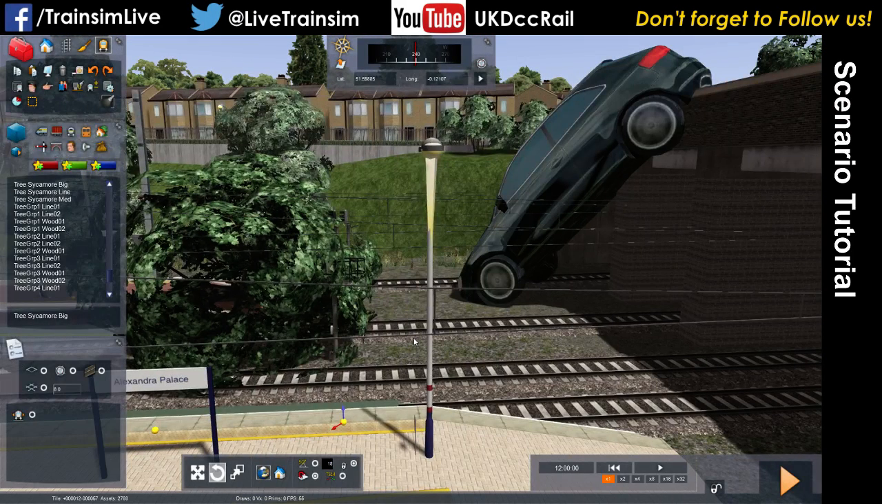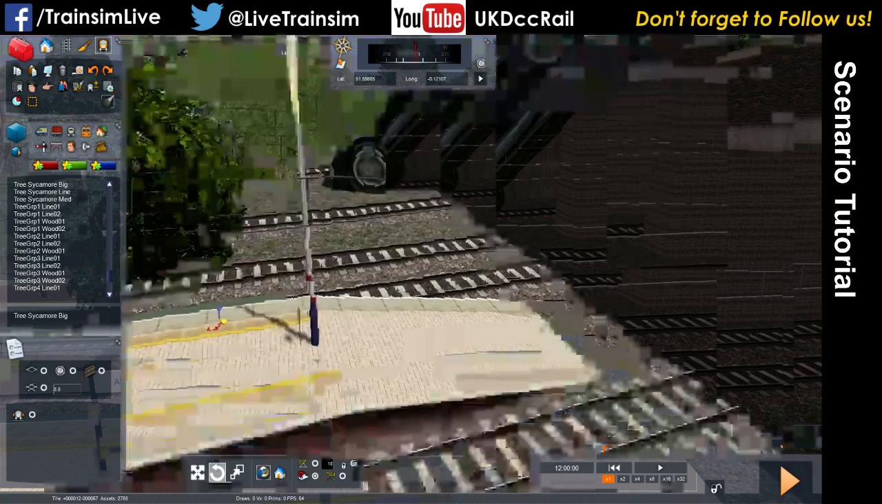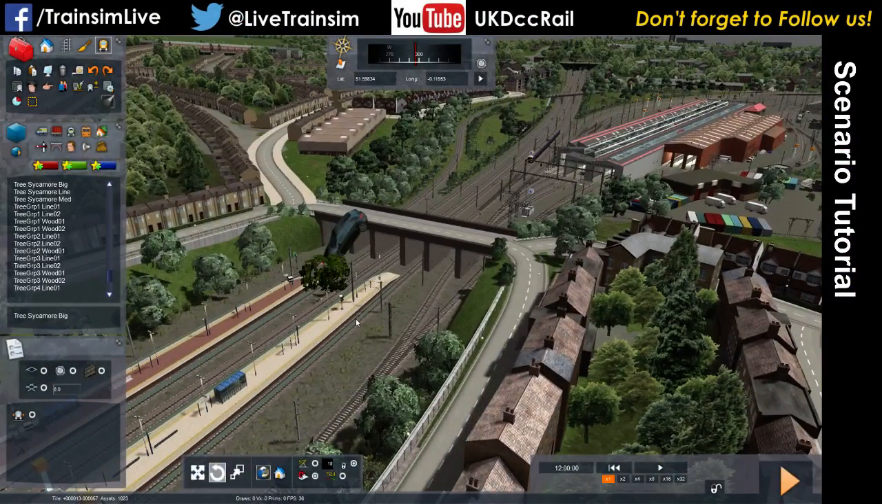That just makes it a lot better, a lot more realistic, a lot more believable. You're trying to sell a story with a scenario, so make the story believable by adding assets appropriate for it. Okay, that looks really silly. Alright, so that was scenery placement and scene construction.